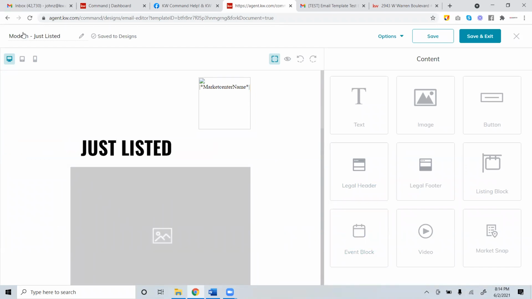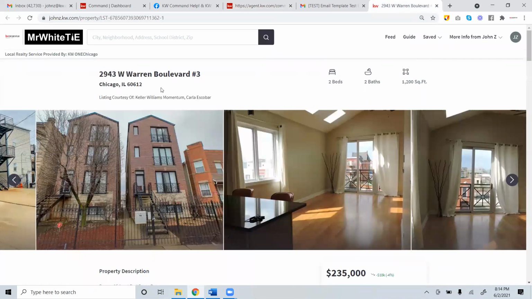So the first thing I would suggest you do is, does anybody have a listing that's not under contract right now? All right, so we're going to use the same listing here. I have one here on Warren Boulevard that we're going to look at. So you can see that's the address.